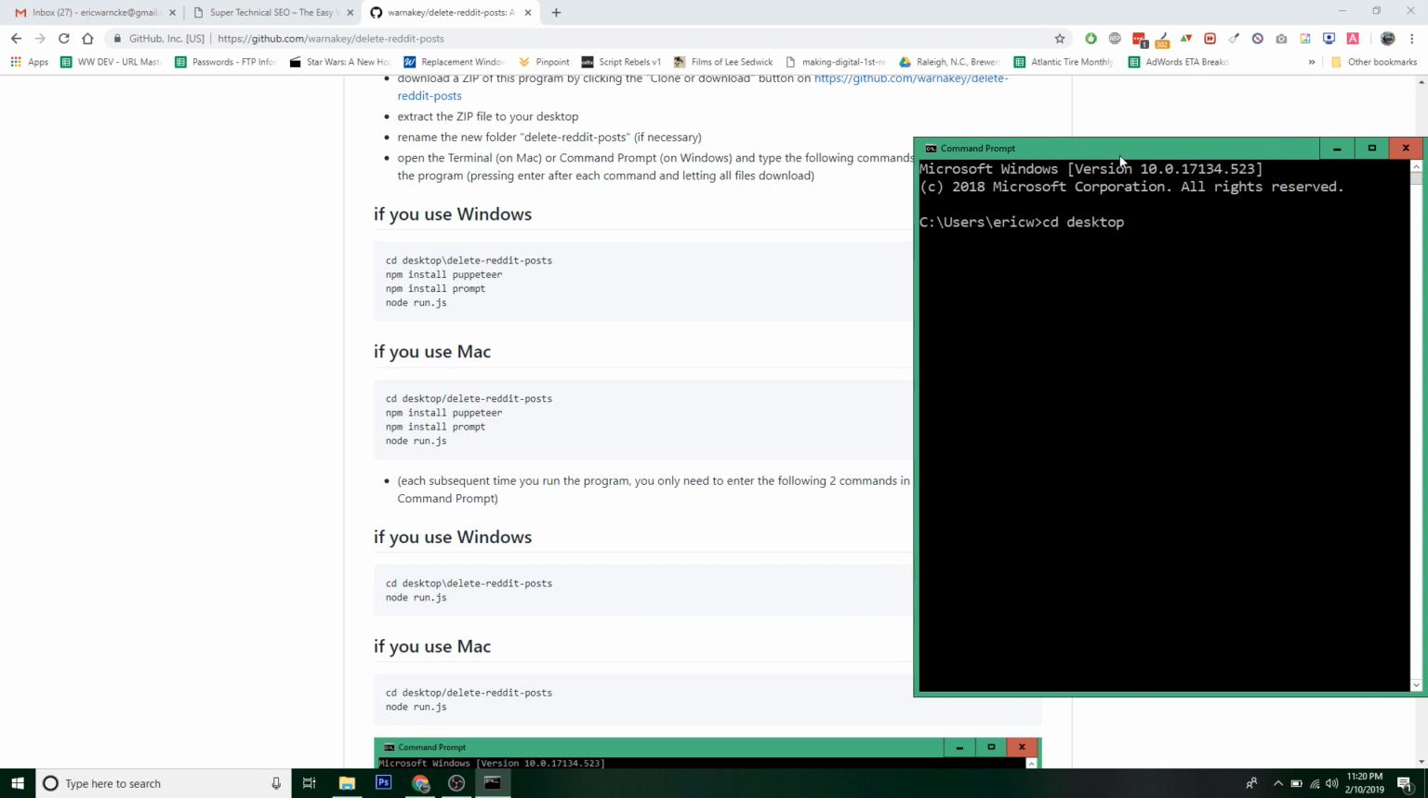So CD stands for change directory, and then I want to change directory into the desktop, and then on Windows I have to do a backslash like that. On Mac it's going to be a / like this, and on Windows it's a backslash like that. So delete-reddit-posts, hit enter, and then the next thing that I need to do is install 2 dependencies.